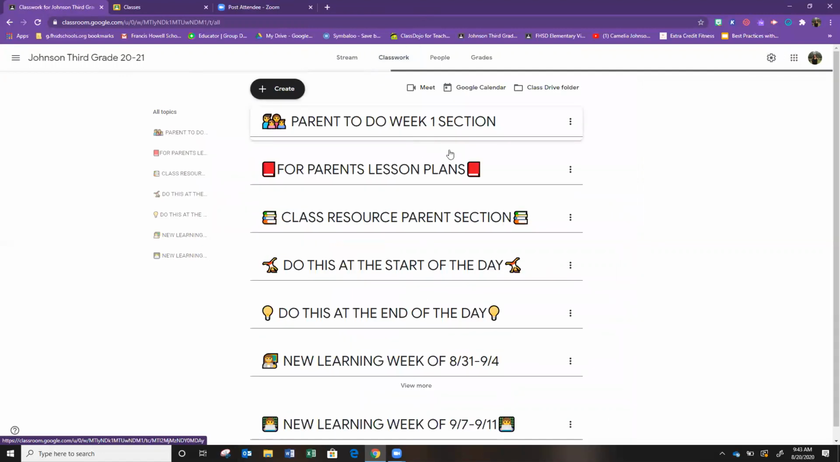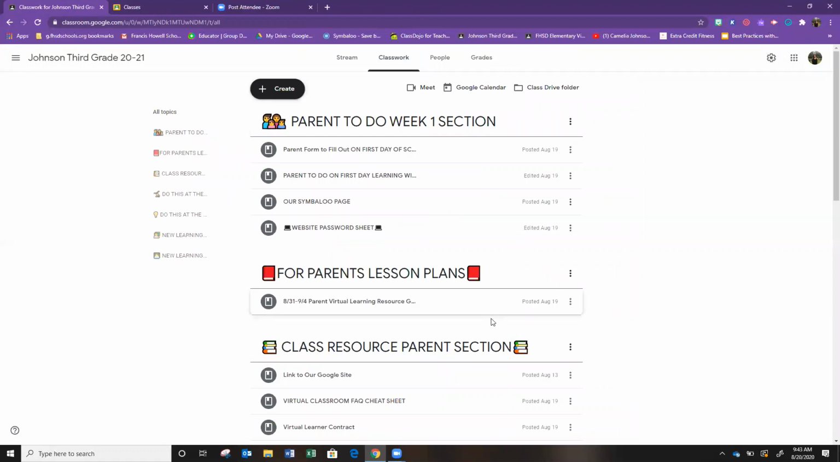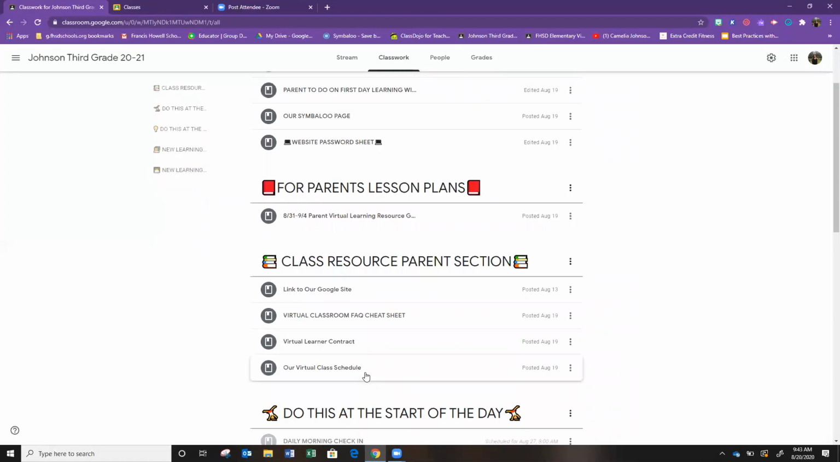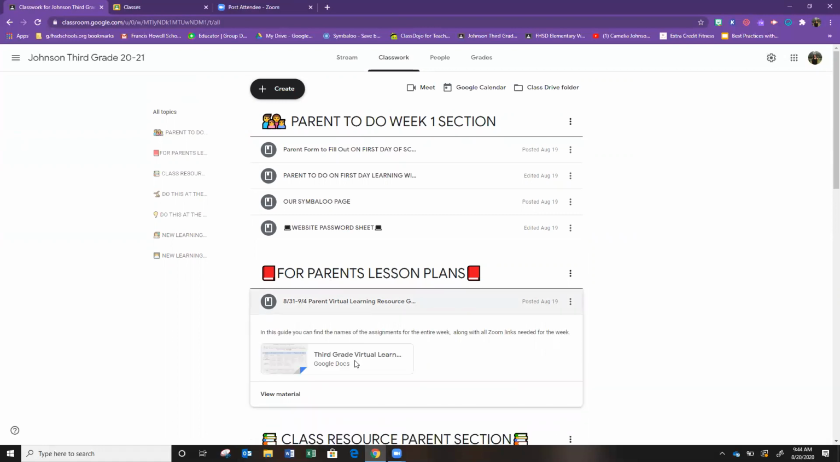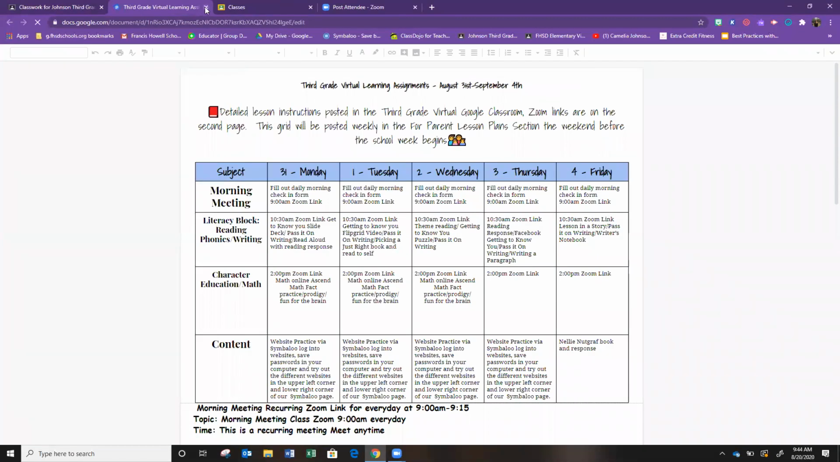Classwork. This is where the actual work is. Now, I want to show you these 3 sections here at the top are for you, parents. This section is for the first week of school. I'm asking that you look at and do these things. This is where that Symbaloo page is, where that website page is. I've got some things that I need you to do for setup to help our kids out here, kind of like your homework, sorry. And then here is where those lesson plans are that I pointed out earlier. So you just click and it takes you to that grid that you have for each week.